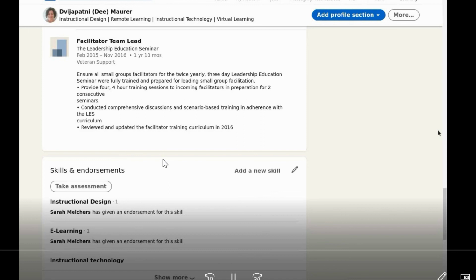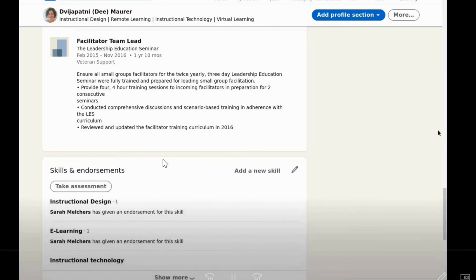LinkedIn profile image best practices and ideal sizing. In this task, we'll talk about identifying contacts in your network who can provide you with endorsements and testimonials to bolster your professional brand. First, let's talk about the difference between an endorsement and a testimonial on LinkedIn.